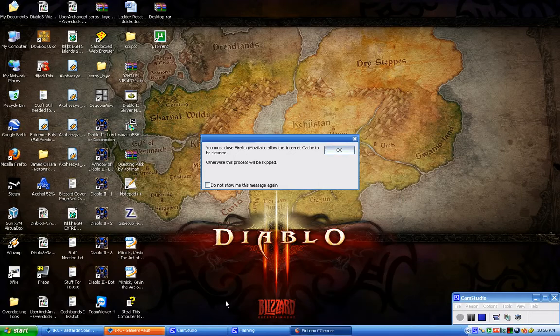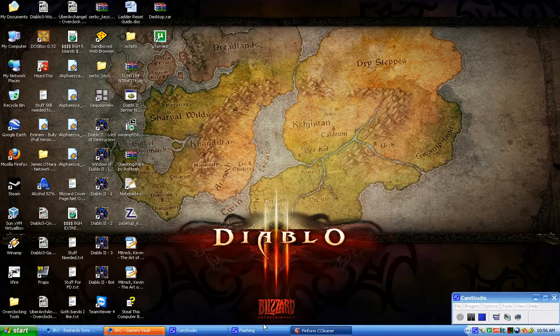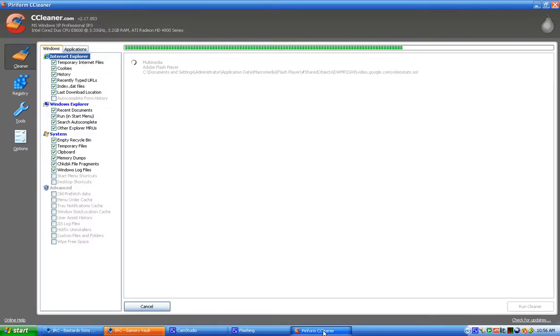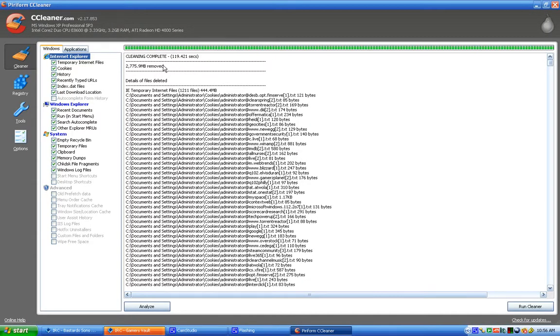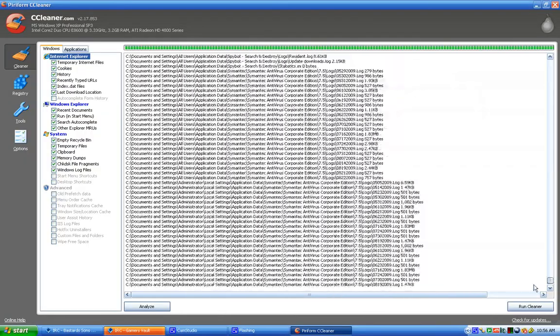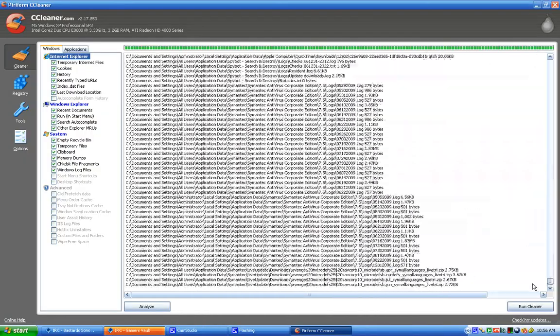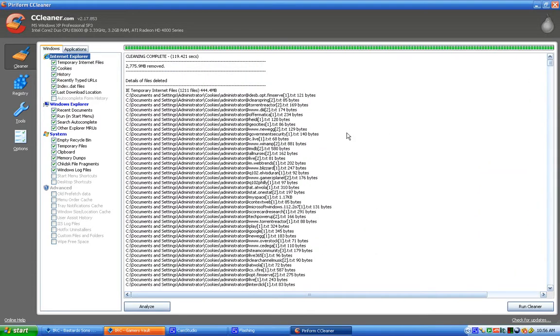Okay. And it's going to sit here and scan through all this lovely junk on my computer, and you're going to get a window like this. Look at that. 2.7 gigs. Alright, it's 2,775 megabytes. 2.7 gigs of stuff that it can clean. Isn't that amazing? Holy crapola. So, that can give you more space.